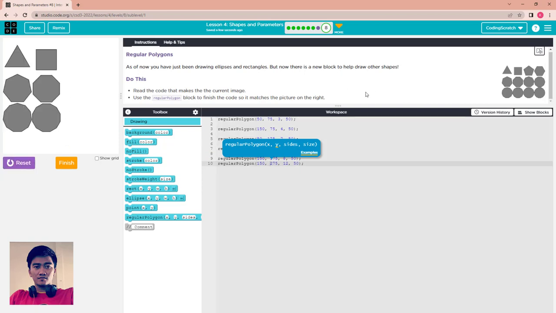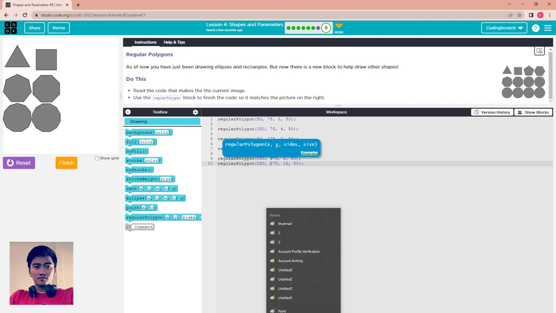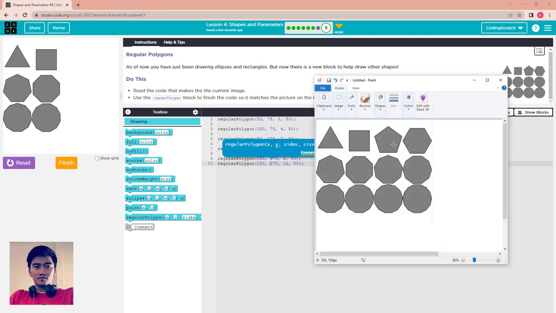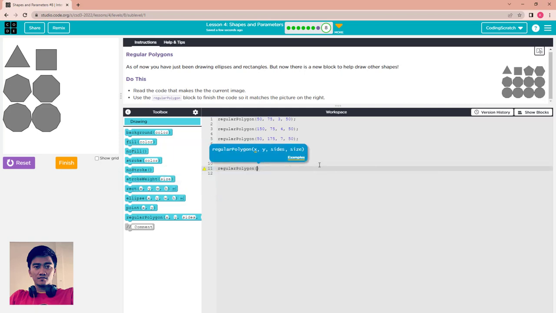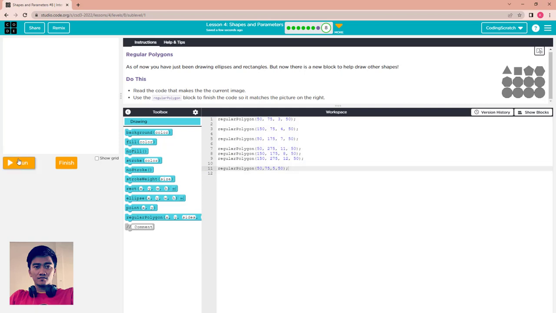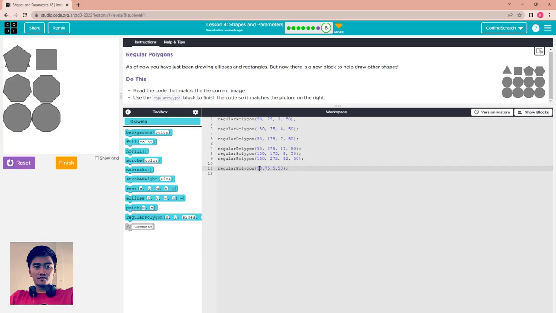After that you go up there. This one is only 5. So you just need another regular polygon, 50 for the first one, then 75, and this one is only 5. And the size should be 50, like that. Reset and run. Sorry, this one is not 50.